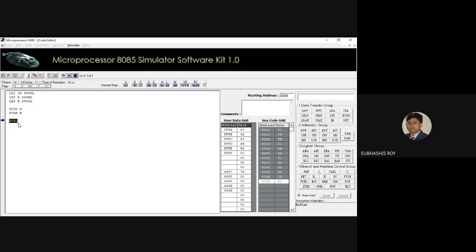Okay, XTHL. What it will do is exchange the top of the stack location's value with the HL register pair. So the L content will go to FFFB and the FFFB content will come to L. So 4532 and 666B will be exchanged. I think this instruction is not actually executing in a proper way in the simulator.